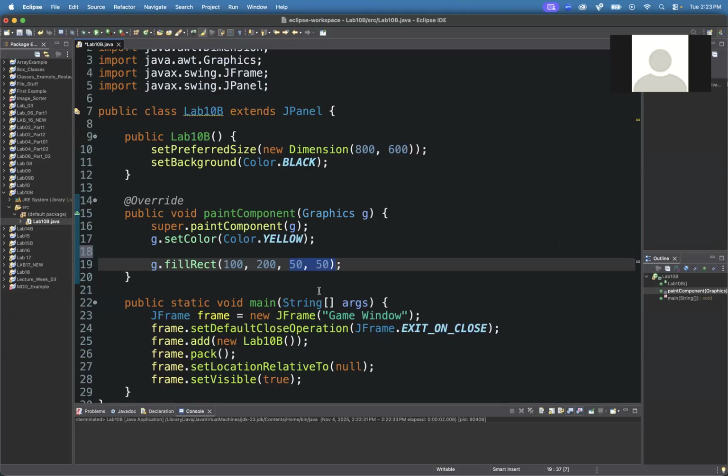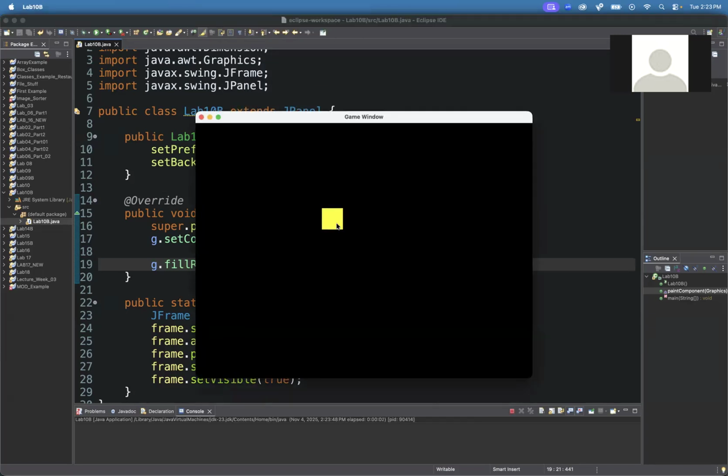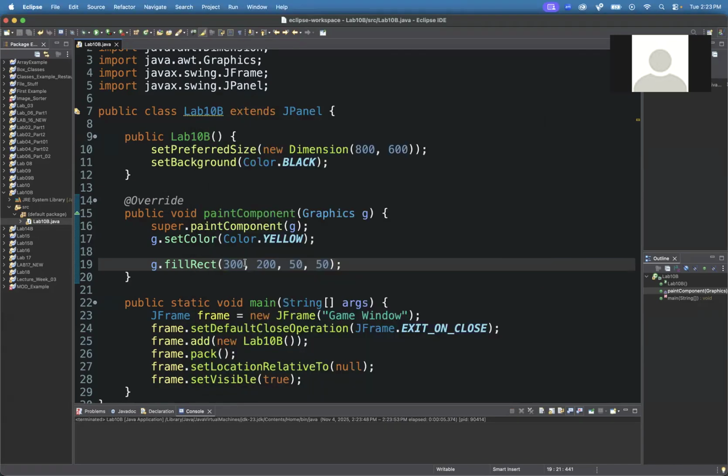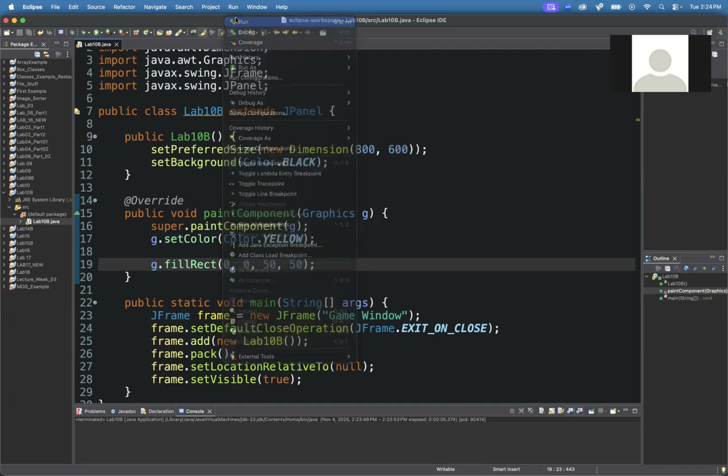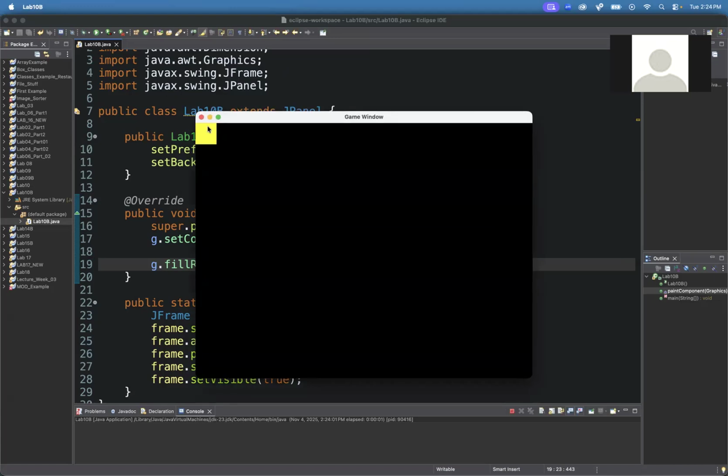Regardless, we can draw a rectangle. You can play around with the position. If I change this to 300, this is an X coordinate, so it moved further to the right. X coordinate and Y coordinate. If I put 0, 0 for the coordinates, we can see it's up here in the top left corner. So 0, 0 is the top left corner.